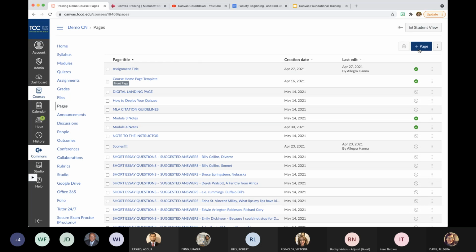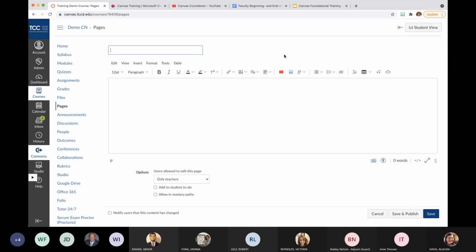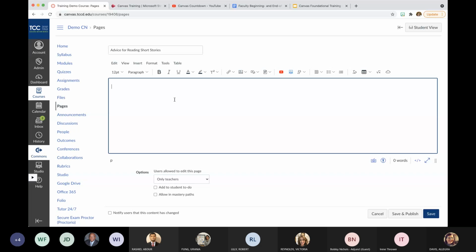But I want to create a new page. So let's say that I want to create a home page, or I want to build the page where I put information for a particular lesson. I can always click on plus page. Okay, pages all get titles. So maybe this is a page for my students called Advice for Reading Short Stories. It could also be Thomas Jefferson lecture. It could also be algebraic equations. I don't know what math things are.